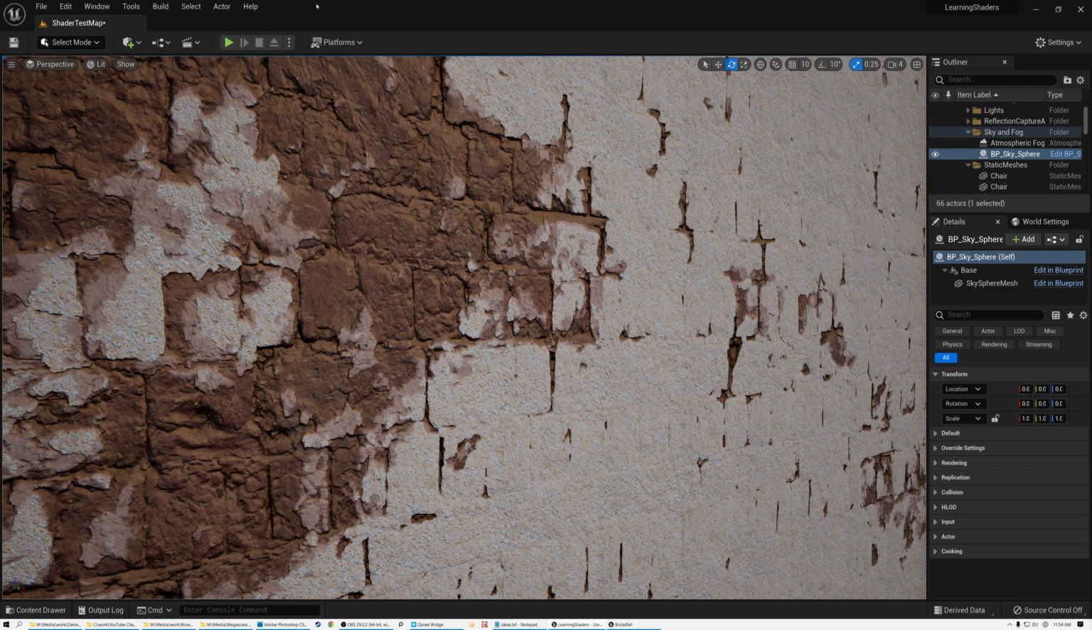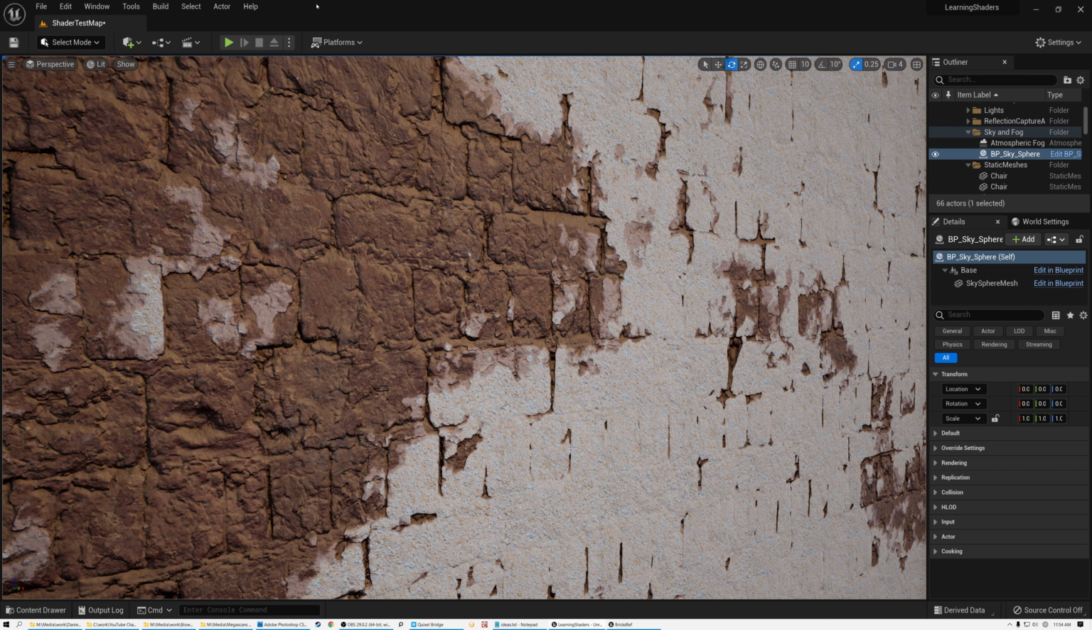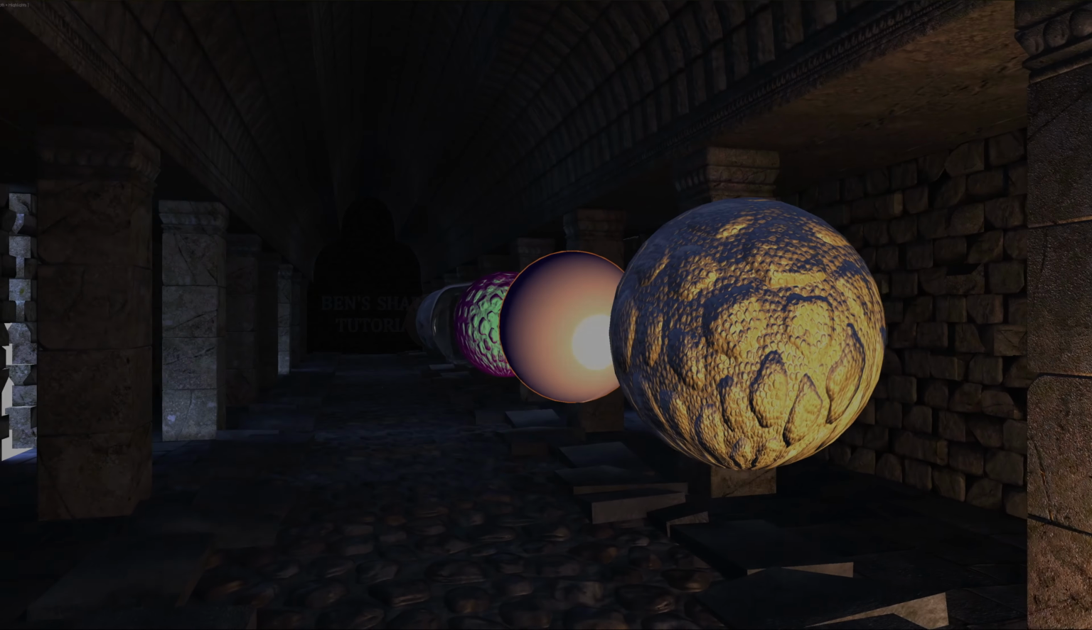Today, we're going to create a dynamic bricks and stucco shader. Let's go.